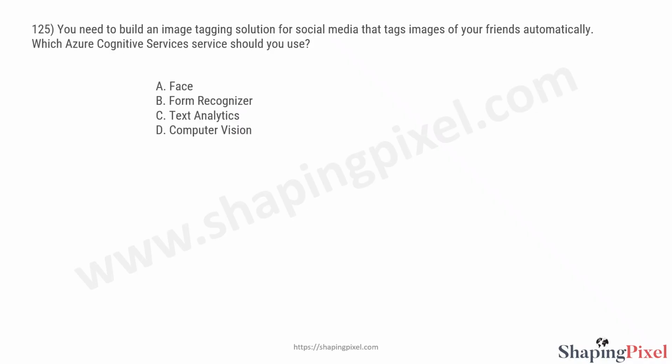Question number 125. You need to build an image tagging solution for social media that tags images of your friends automatically. Which Azure Cognitive Services service should you use? And we have the following four options: face, form recognizer, text analytics, computer vision. So the right option here is option A, face.